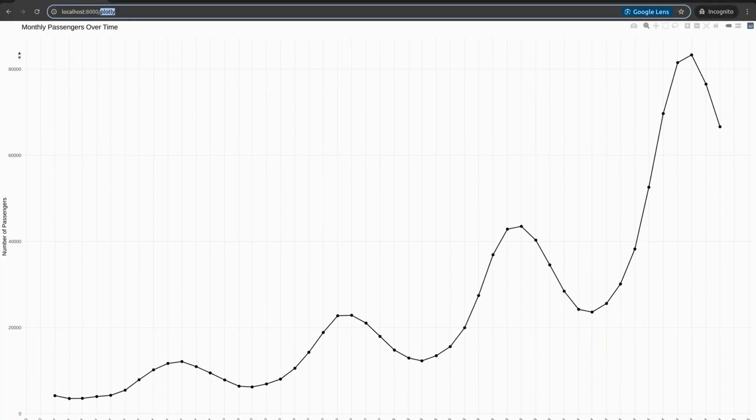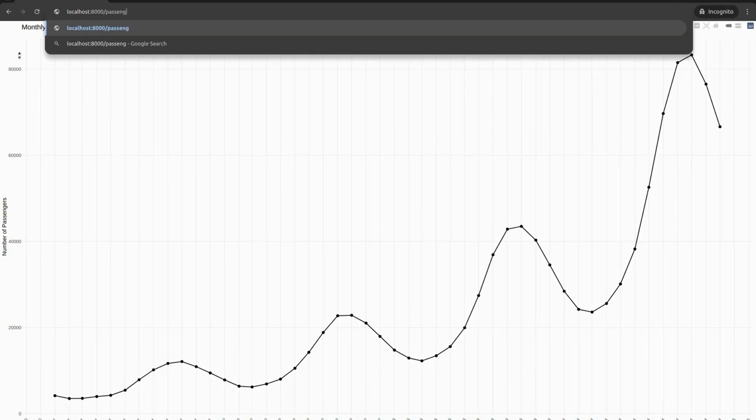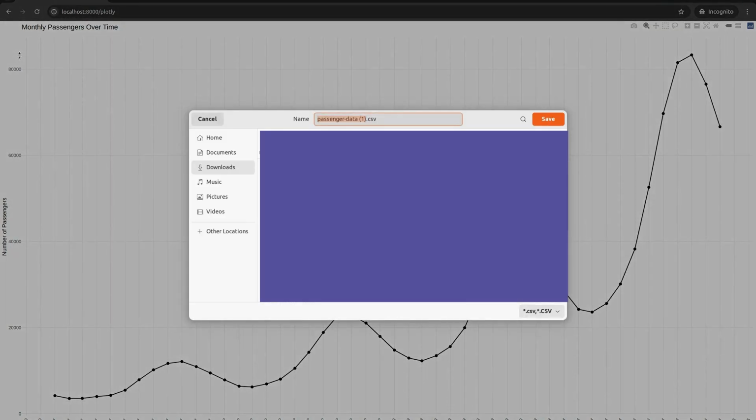Now we'll have a look at the /passenger data, sorry. And what's happening is it's going to download the CSV file automatically. Great.